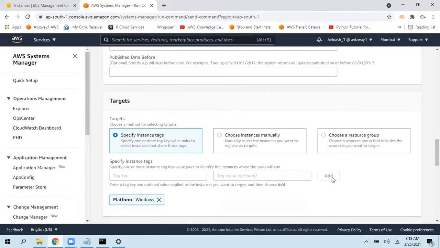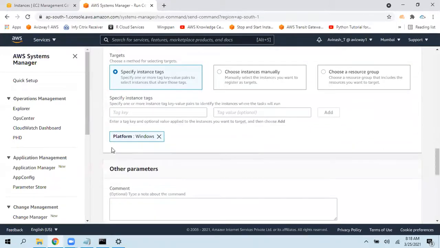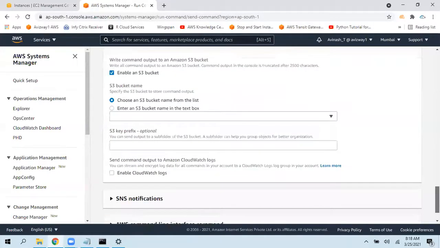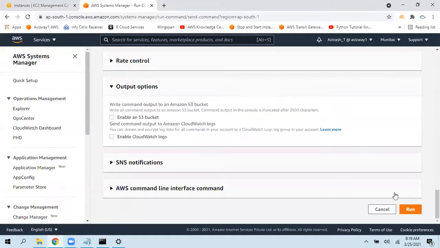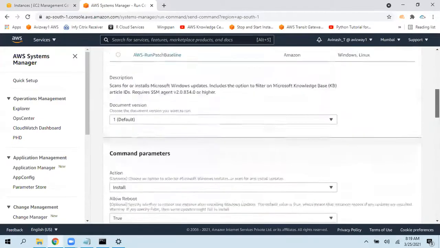Then whenever you add, all the instances that contain this platform tag as Windows are going to execute with all these commands. If you want to write this output to an S3 bucket, you can choose an S3 bucket name for the list and enter the S3 bucket you want to write to. Or if you don't want to write, uncheck this. Then whenever you run, it is going to happen.